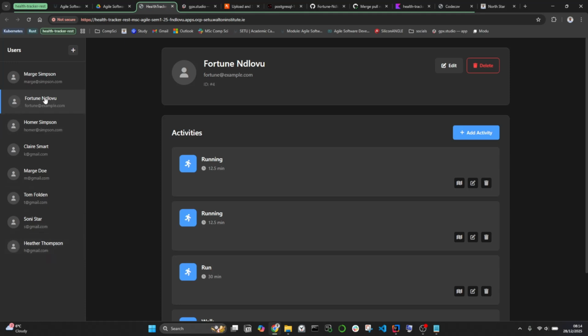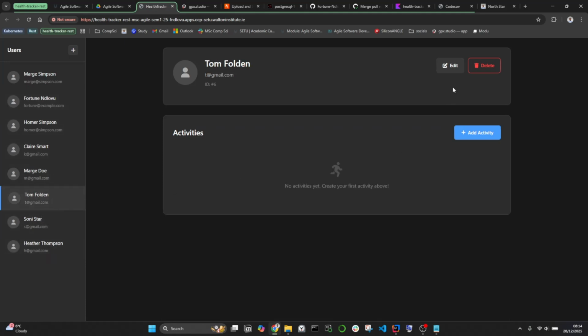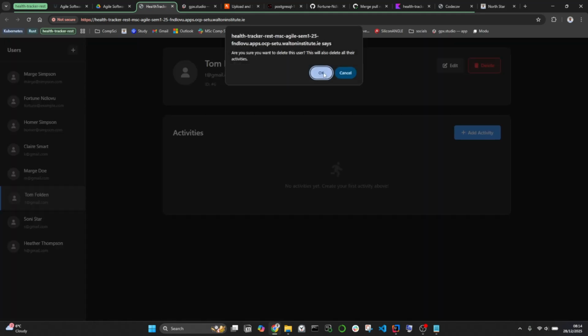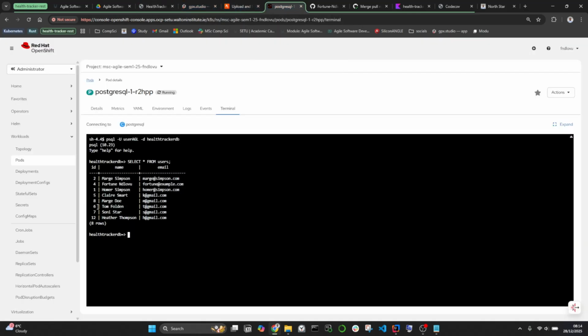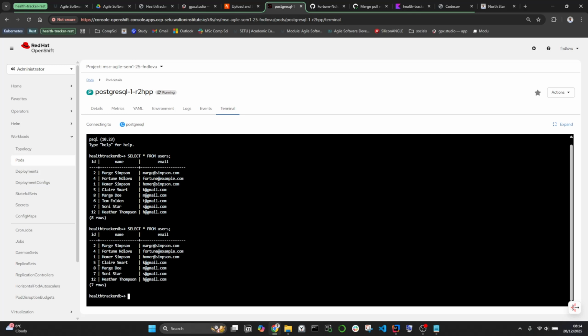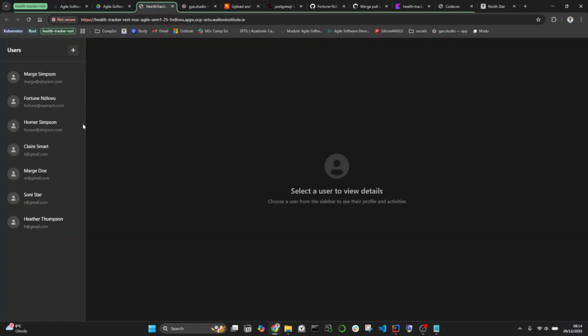And yeah, similarly here. Now let's say I delete a user. Let's say Tom Folden is being removed. And as you can see, Tom Folden was there with an ID of 6 in the database. Now if I refresh the database, as you can see, number 6 is no longer there. The ID has been removed. And so the database is being reflected in real time.